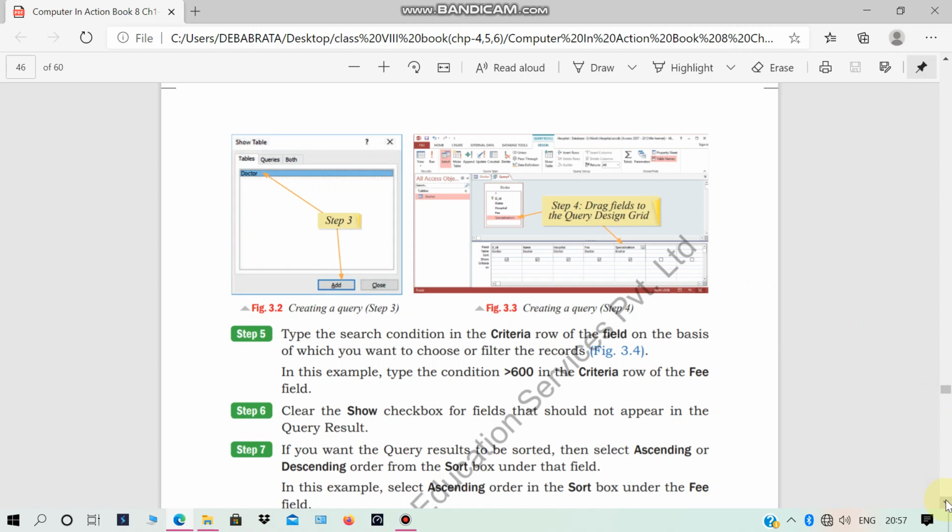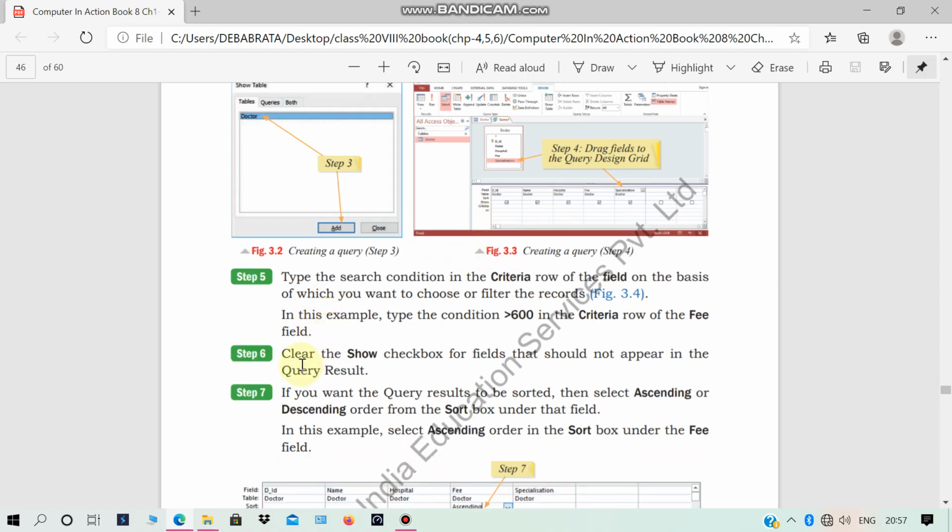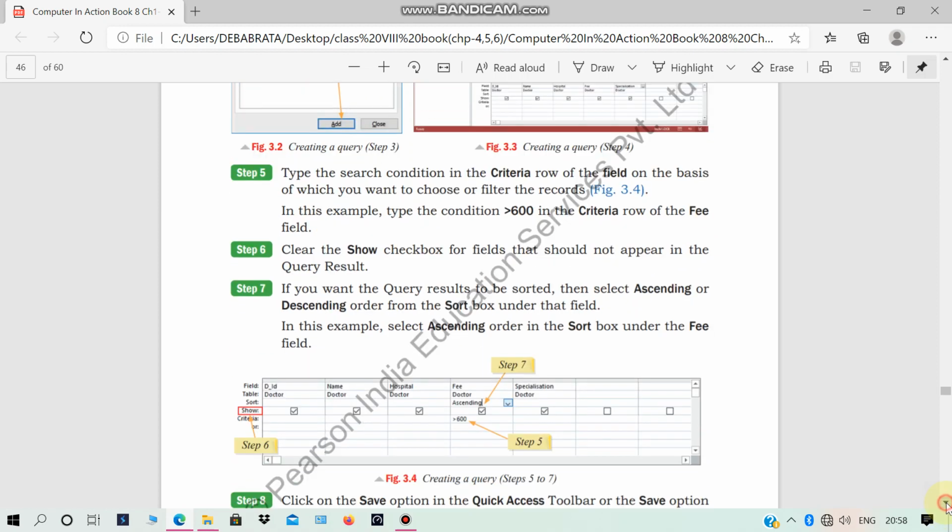Now after that you can sort the data. That is step number 7. But before step number 7, I have already told that the show box will be checked on when you have selected the particular field. Show box checked on means that particular field will be displayed as a result of the query. You can check on or check off the show box. That is step number 6. Step number 7, you can sort the data into ascending or descending order.